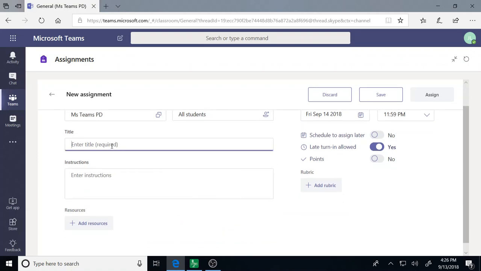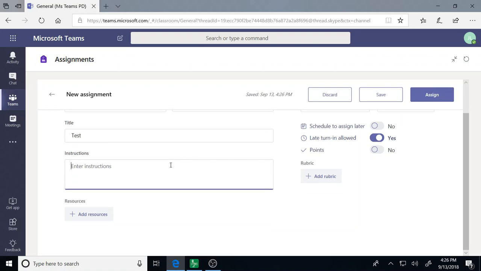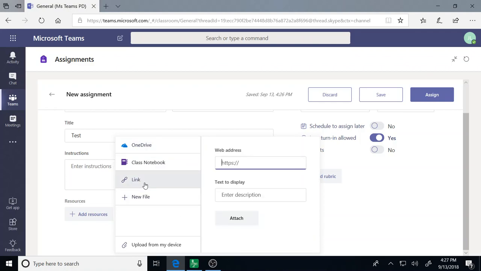So you'll need to title the assignment. And here in this section is where you can enter your instructions. Now, if you would prefer to write your instructions in something like a Microsoft Word document, you can always add that under Resources. What I've been doing lately is putting the basic instructions in this box, and then anything else that I need them to do, I've been adding under Add Resources. So under Add Resources, you can select things that are in your OneDrive. You can also upload links to websites that they might need to have access to.